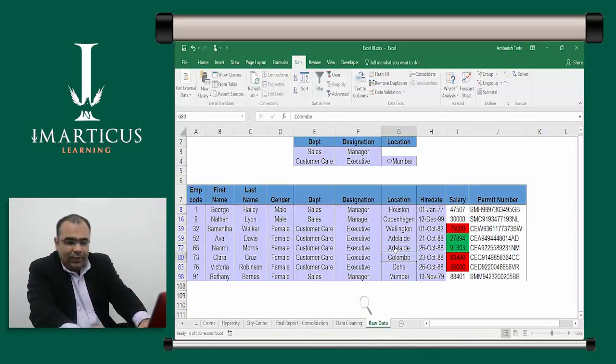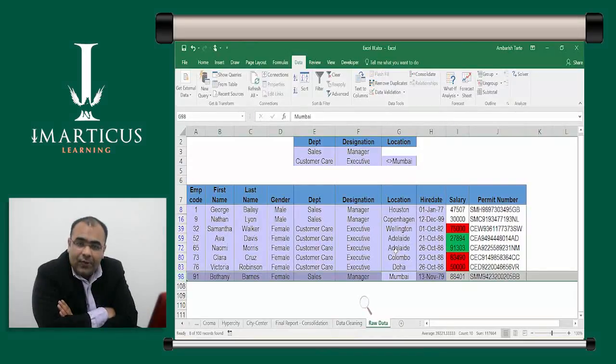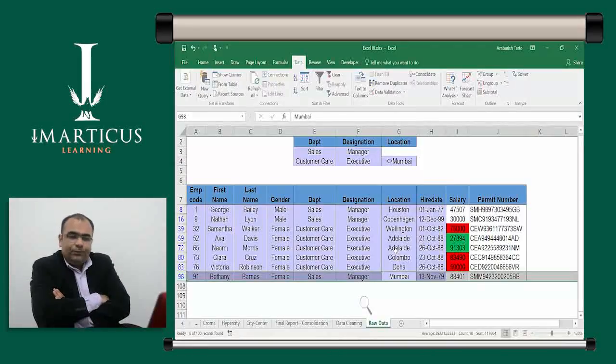Kindly note that there is one record appearing here from Mumbai. This might confuse you. It's appearing because the requirement of excluding Mumbai was only meant for the customer care executive condition and not for the sales manager condition, and hence employee code 91 is still appearing, which is perfectly all right. So this is how you do advanced filter when the normal tick mark method does not give us the proper output.